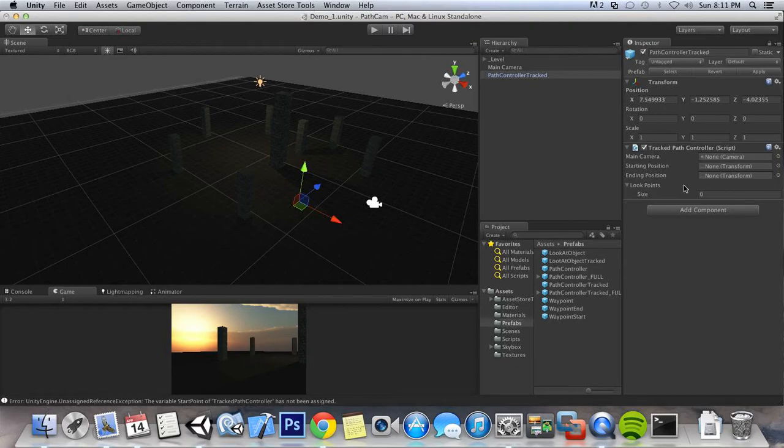at points. So within the tracked path controller, we're going to start the camera off at one waypoint and go straight to another endpoint. And in the middle, we're going to look at different types of objects. So I'm going to start off by adding my main camera to my path controller. And we're going to have to add starting and ending positions.